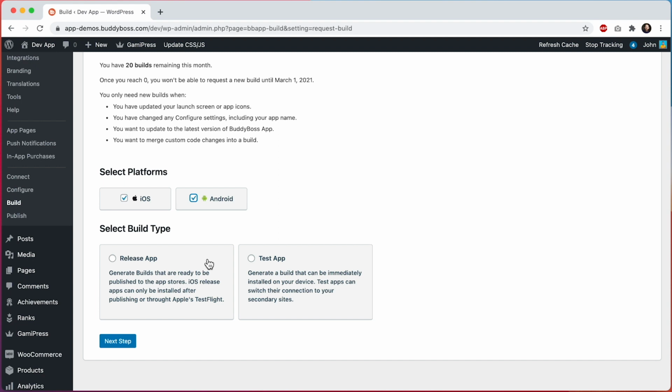It just gives you a build that can be used for publishing later. When you're ready to publish your app, we will ask you which release app build version you want to be published. Test apps are the ones that are used for your internal testing and development. You can use a test app to play with your app before it's been published.